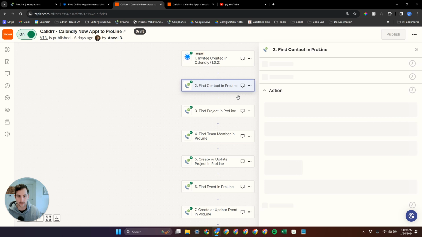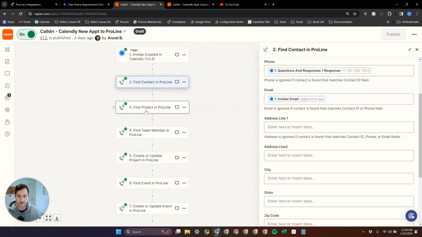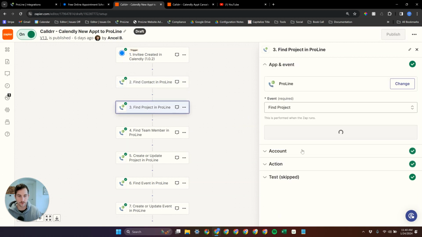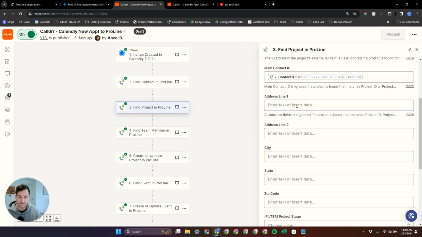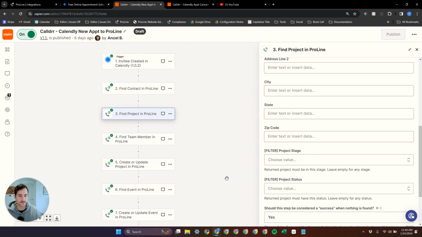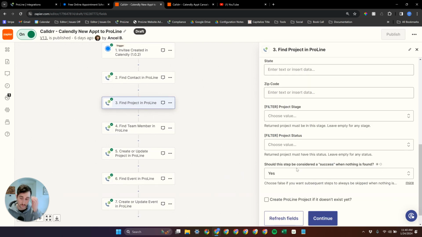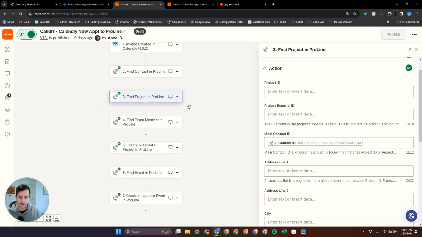Let's edit this app so that we can actually look at this. So yeah, we have phone and email that we're searching by. Then we're going to find the project, and we're just doing this based on only the main contact ID. If you have the fields for address and stuff, you can search by that, or filter by stage if you want to only look for projects in certain stages. But for this specific connection, generally that can run into issues where it ends up creating a new project instead of finding the old one. So my recommendation is just search by the contact. It's going to pull the most recent project for the contact, and then it's going to locate that.